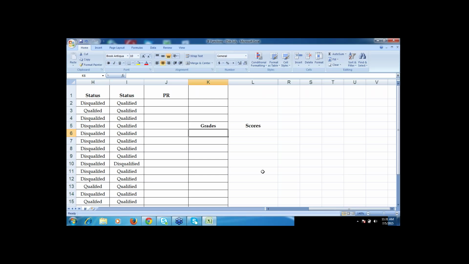The grades which we are talking about are, let's say: if the score is 0 to 5, the grade will be F. If the score is 6 to 10, and if I write 6 hyphen 10, it will convert into a date. So if we want to write using a hyphen, we have to use a single quote in that case. Single quote, and then we can write 6 to 10. If the score is 6 to 10, then E.